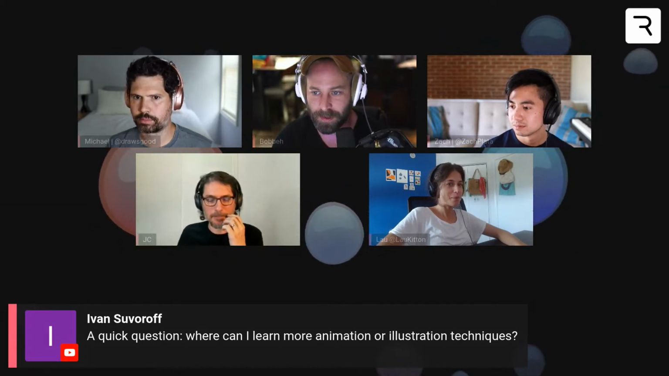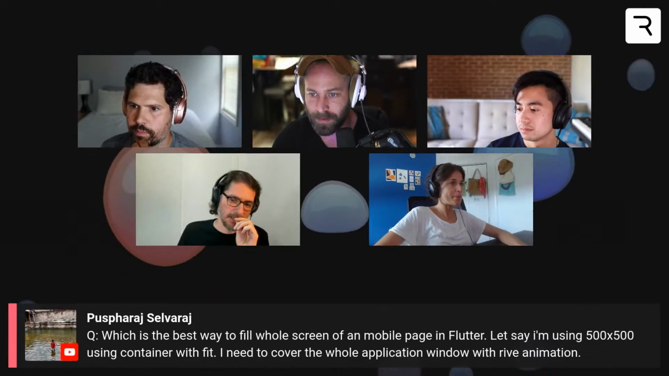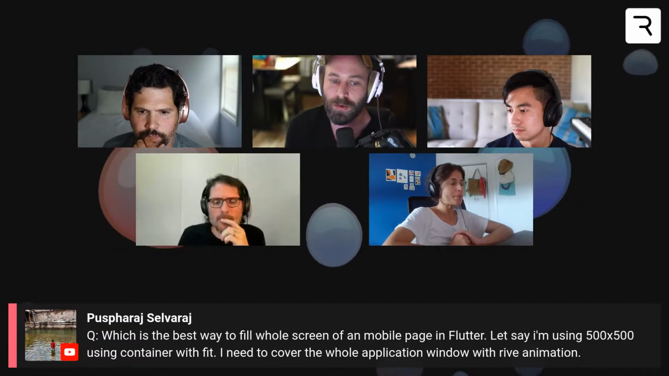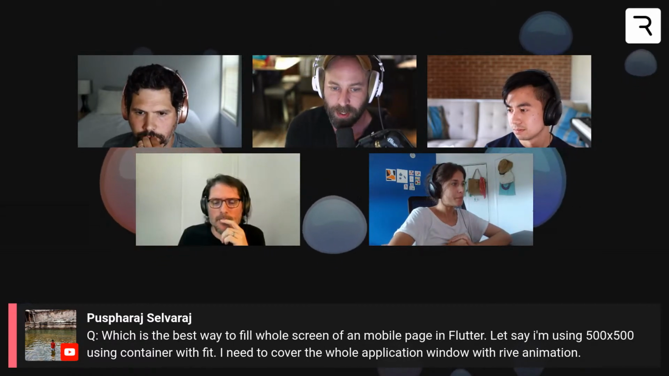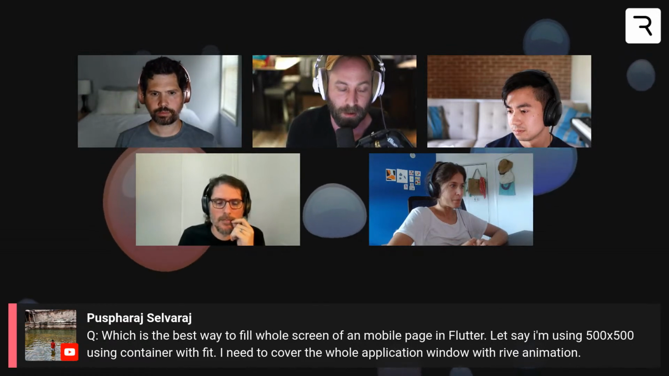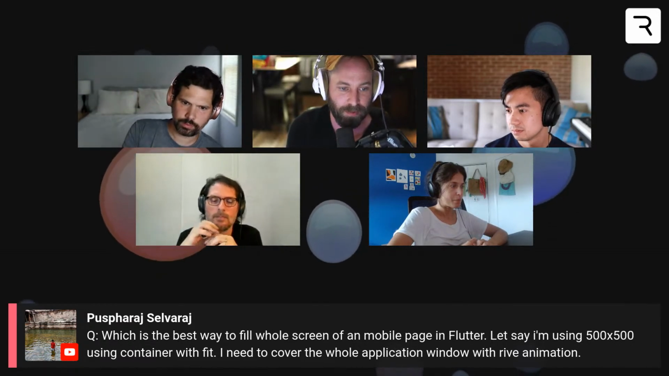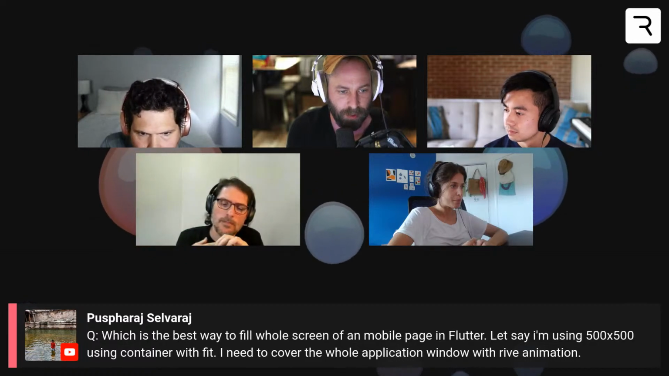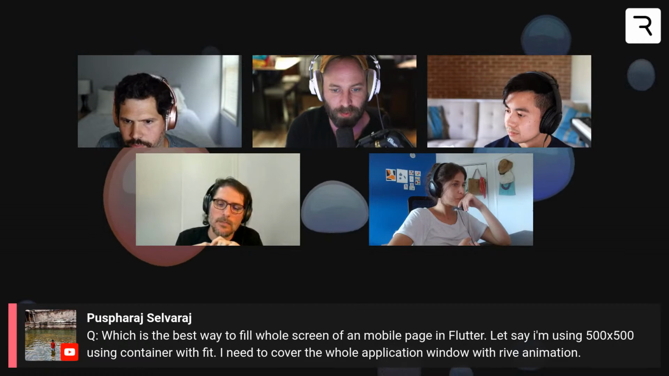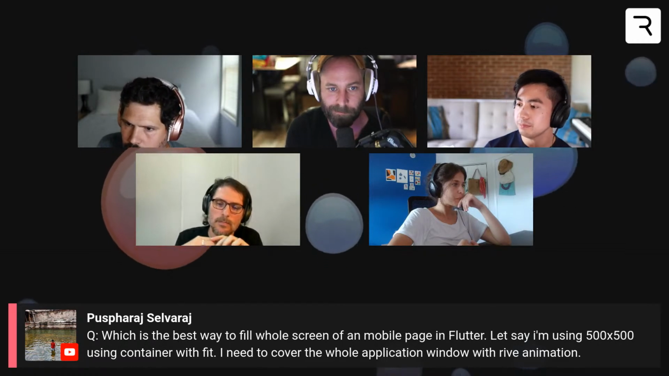Some good answers there. Okay. What's the best way to fill a whole screen of a mobile page in Flutter? Let's say I'm using a 500 by 500 artboard using container fit with width. Maybe container fit. I need to cover the whole application window with the Rive animation.